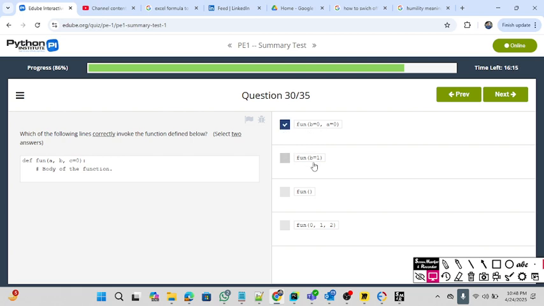B equal to 1, but we have to supply A also, right? A is not given, so this is wrong. So the fun call is wrong because we have to give arguments A and B. So this is correct: 0, 1, 2. Three arguments are there, and three are supplied here. So these two are correct.